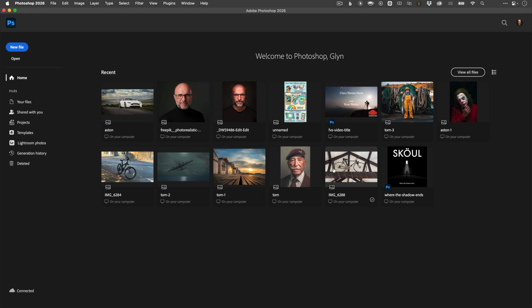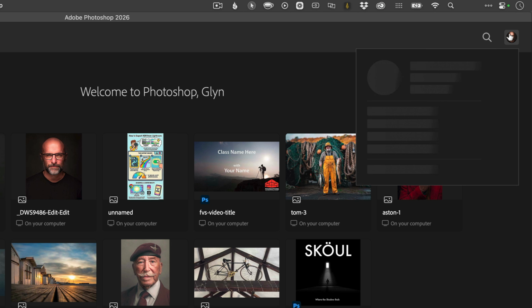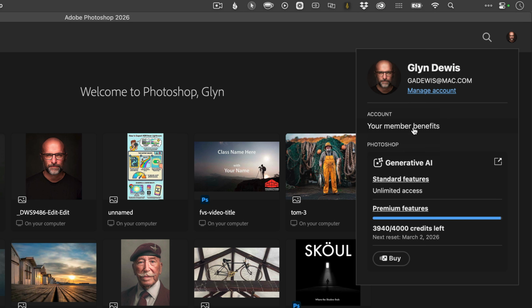So here's my home page to Photoshop, having just opened it up. And if I just go to the top right-hand corner, here is my little avatar. And if I click on that, it opens up this information box here where I can see how many credits I have remaining. Now you can also see here, look, it says standard features. This is because I've got a Creative Cloud Pro account that I have unlimited access to standard features, but credits are consumed when I have premium features that are used.